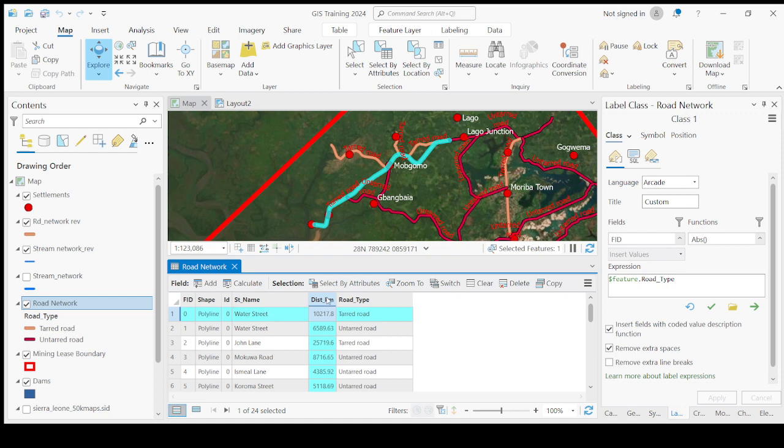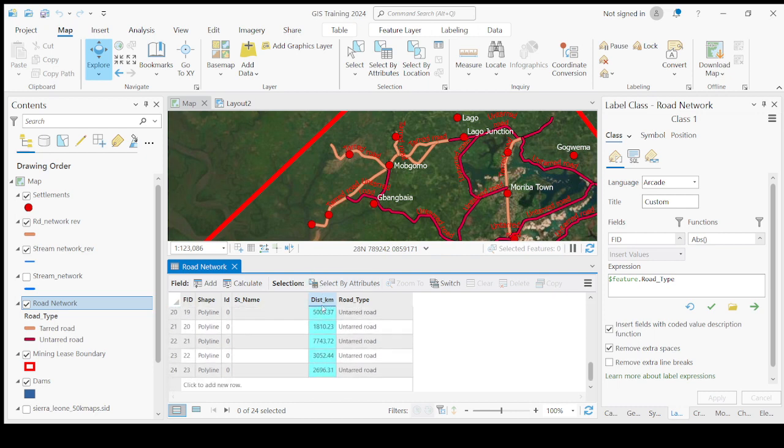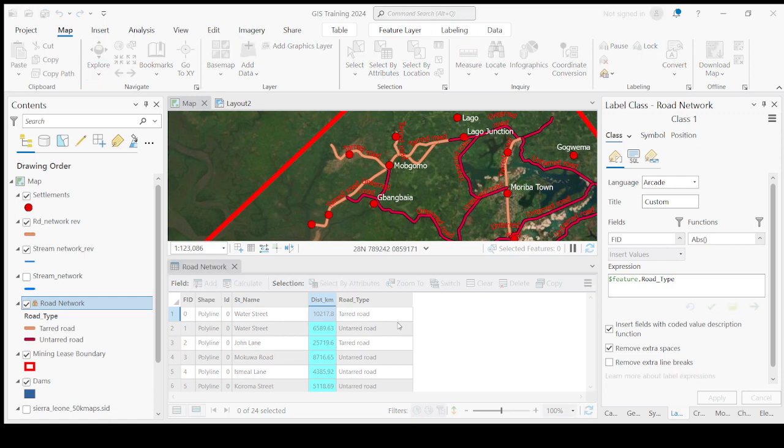So you have to deselect this one and click on the column header. You see, you click on the column header, and you have now selected all the boxes that you want to calculate. Now you can right click, you go to calculate geometry, and then kilometer length, and then the length unit, you change it to kilometers, and then you click OK.